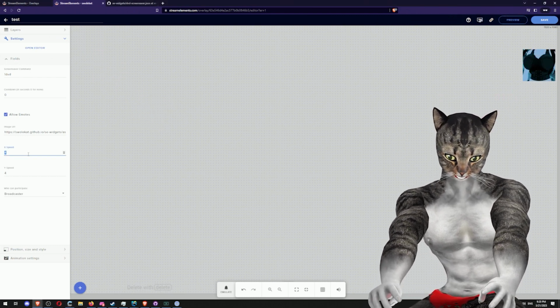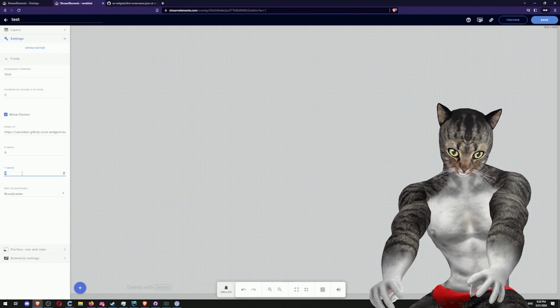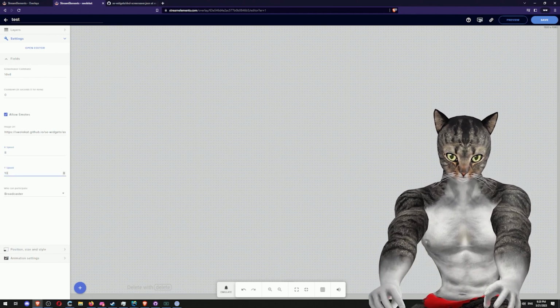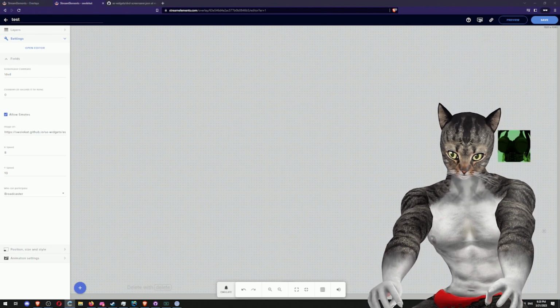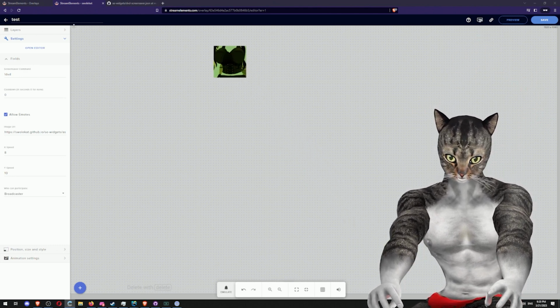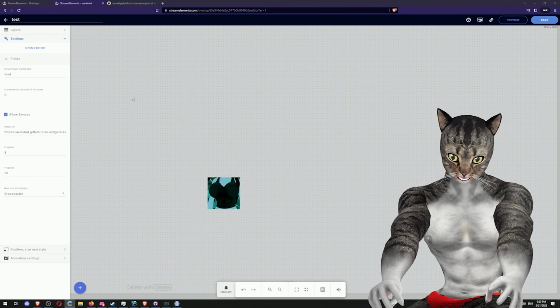You can also change the X and Y speed. They can be independent of each other. And what will happen is whenever your image lines up perfectly in the corner, it will stop. So this can take a while.